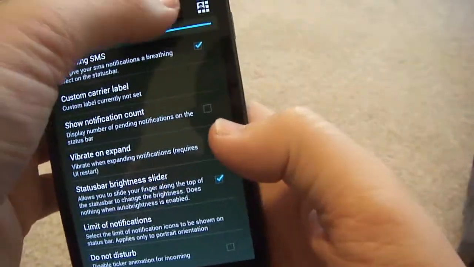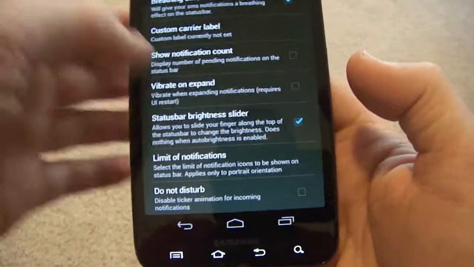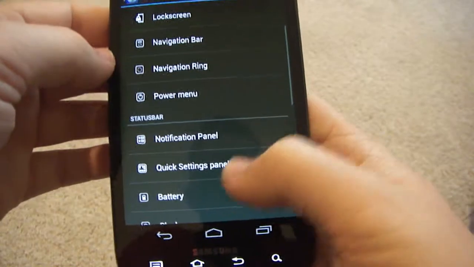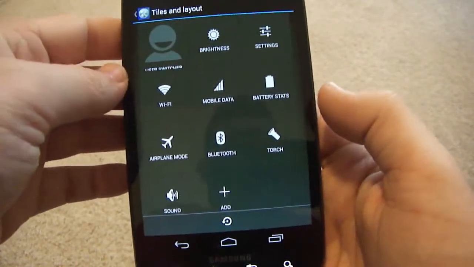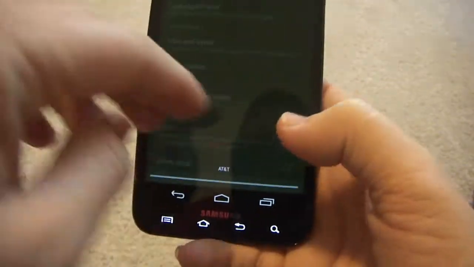Brightness slider. That's just like that. I have automatic enabled right now, but you can slide like that and it'll increase or decrease the brightness. Notification count. Pretty simple settings. Quick settings. Let's go ahead and open that. Tiles and layout. This is like CyanogenMod stuff. You can change all the tiles and stuff that you get.